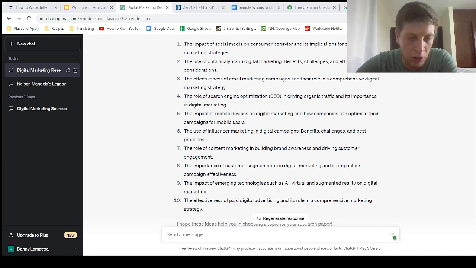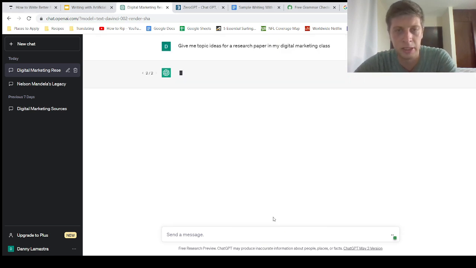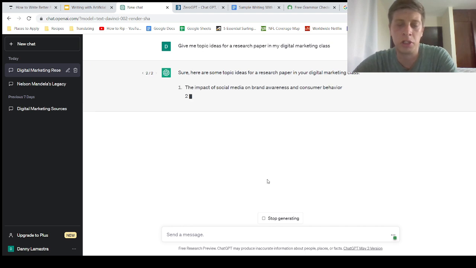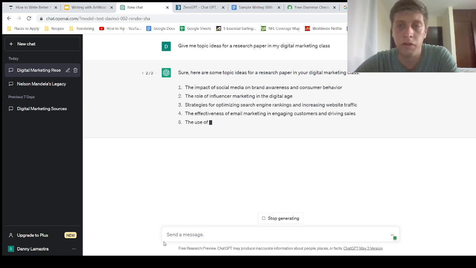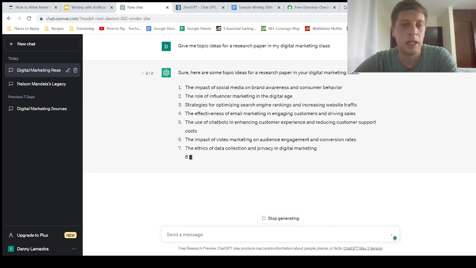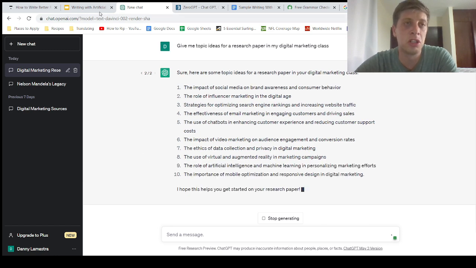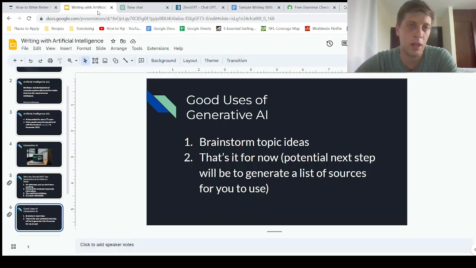If you don't like the topics that it's given you, you can go ahead and click regenerate response, and it'll go ahead and just give you a whole bunch of new ones. You keep doing that until you find one that you like, right? And so that is one legitimate use of generative AI. And unfortunately, for the time being, that is really all that this particular type of AI can do for you.